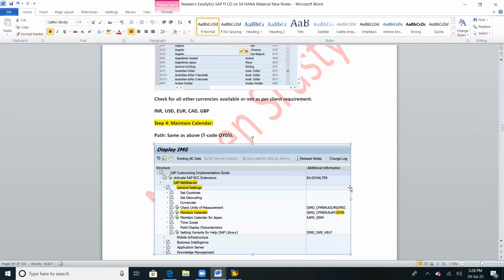Okay, write down maintain calendar. Path same as above. So I'm not dictating the complete path now because wherever it is the same, I'll just say that same as above. And transaction code OY05.